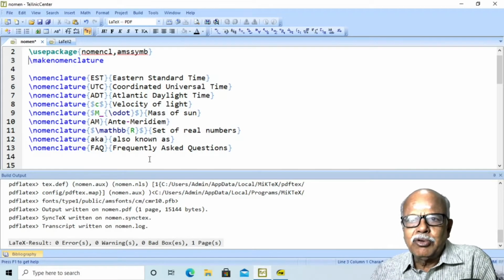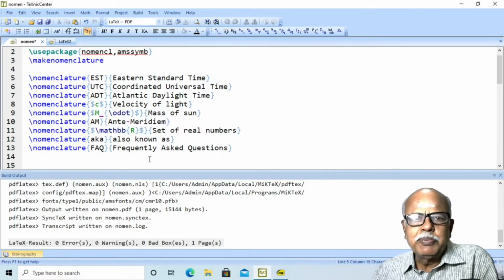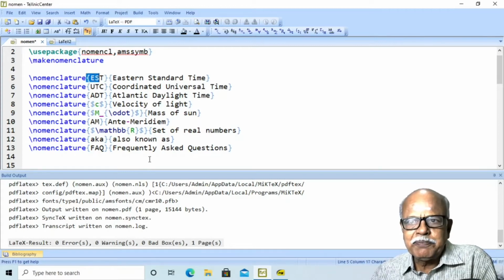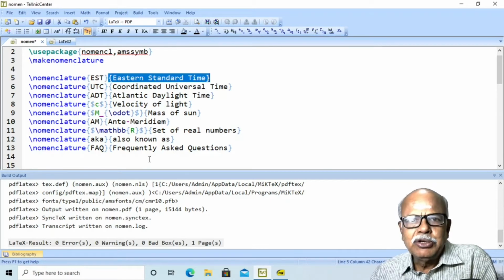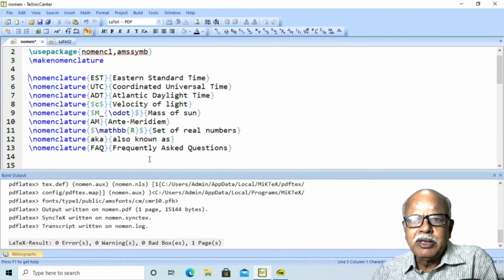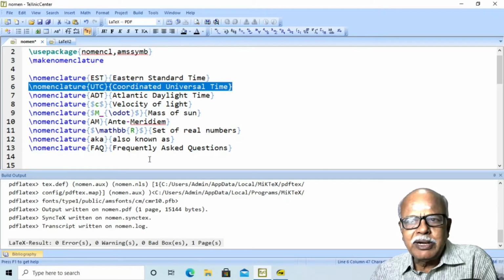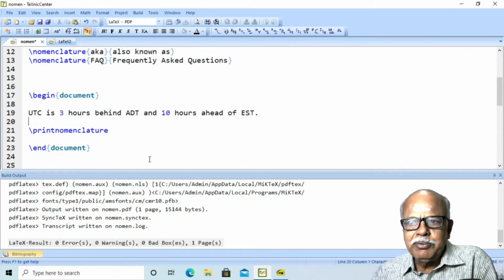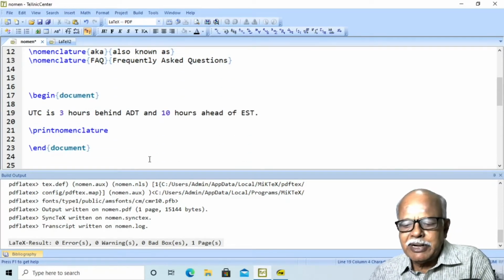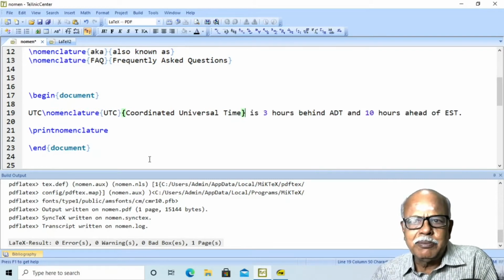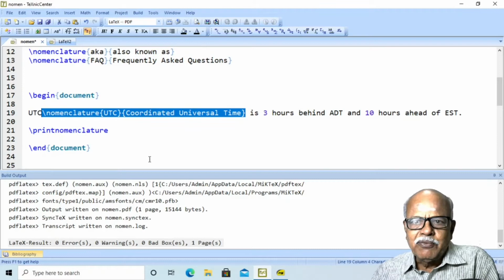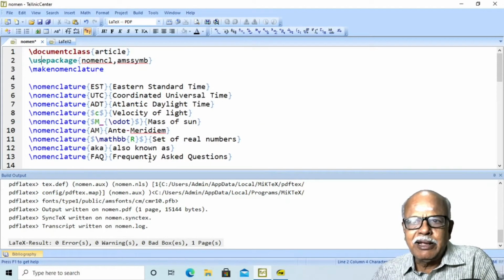You can say \nomenclature followed by two pairs of curly braces. In the first pair, you put what you are using in your output. In the second pair of curly braces, you give the description of this term. You can collect all the nomenclature terms at the beginning of the document itself, or you may give the nomenclature command as and when you encounter them in your document, like this. For convenience, I am collecting all of them together here.